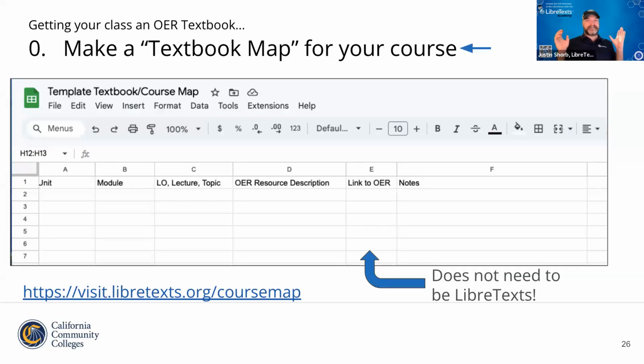LibreTexts was founded on the mission that OER should be available to interact with and remix by everybody. So we take the approach that if you find great stuff, awesome. We're a library. Libraries should bring good stuff into the library, so that way it's available for everybody.